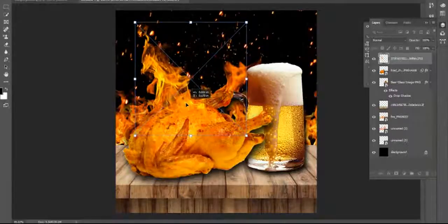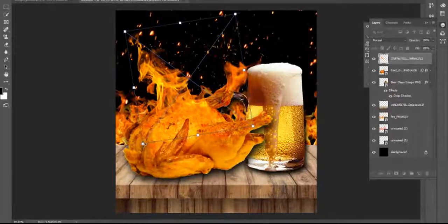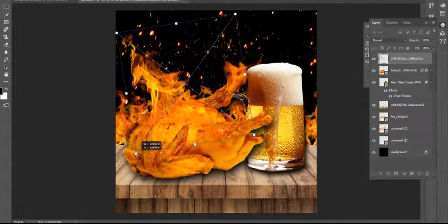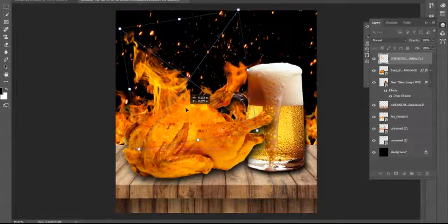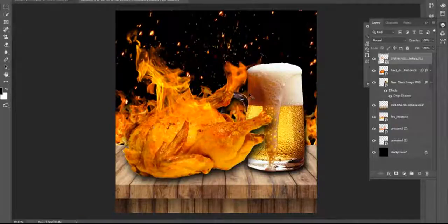I just downloaded all the images from the internet. If you want these images, yes, I will share them with you. I will put the link of the site where I downloaded them from, so you can easily download the images from that link.